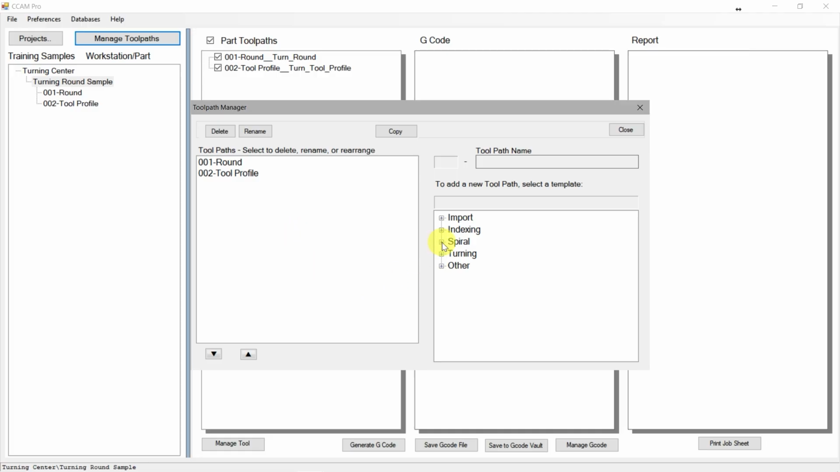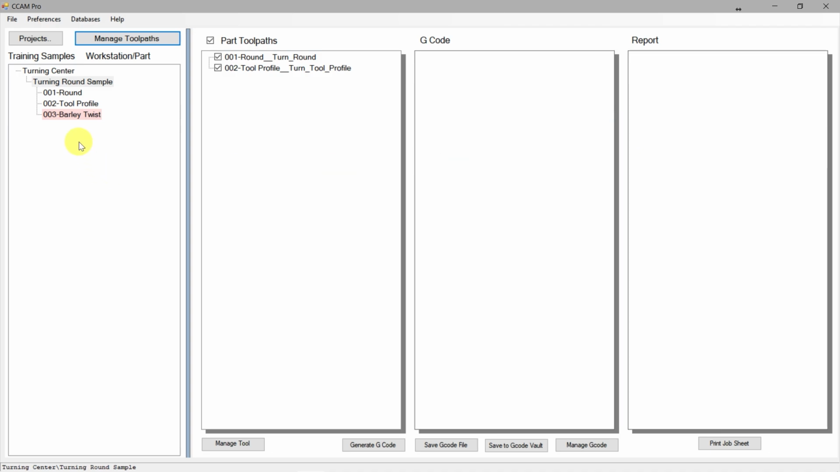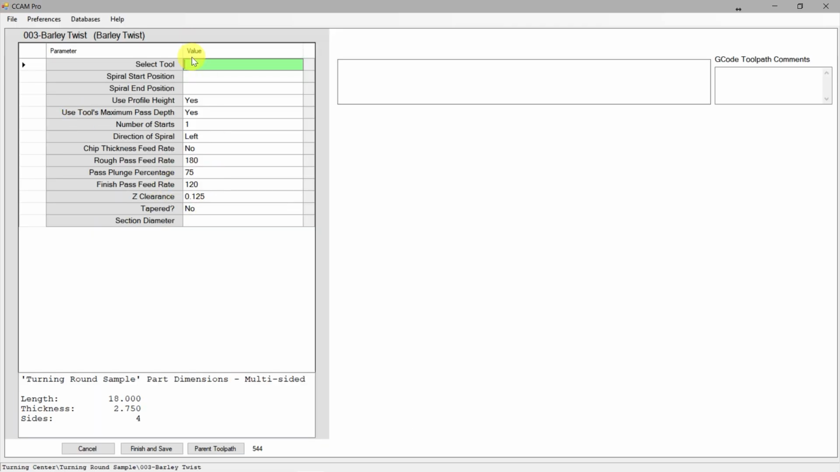All we're focusing on today is just the barley twist factor. So if we go to our spiral toolpaths, and we have a few of them, the first one we're going to be focusing on today is the barley twist. So if we add this, it's going to add it to our toolpath list. We can close our toolpath manager, and there we have our toolpath that we can now manage, or should we say program. So if we click on the barley twist and go to this questionnaire process, let's start filling out this information and going back to our drawing board to get the information that we need.